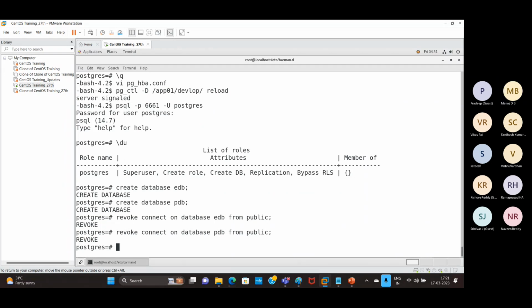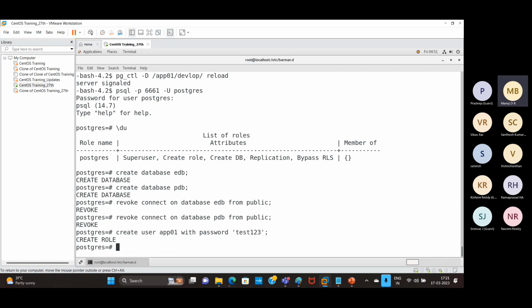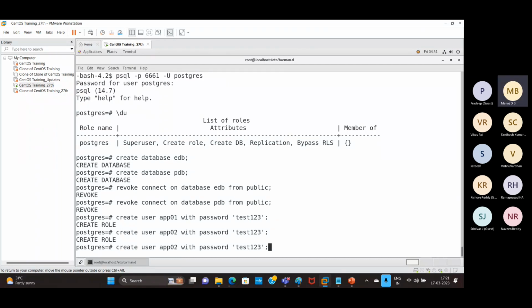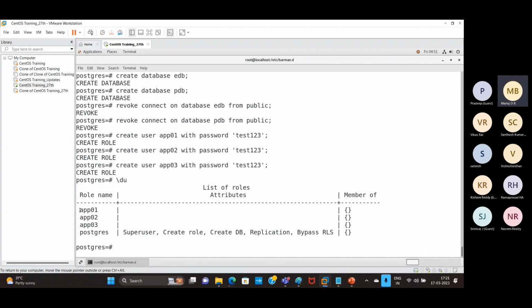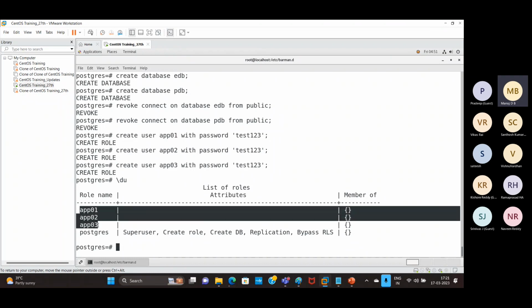Now I'm going to create some users. CREATE USER app01 WITH PASSWORD 'test123'. Also I'm going to create app02 and app03. See here, guys, I created three users: app01, app02 and app03.